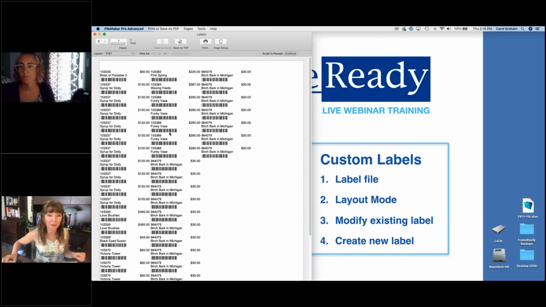There we go. Birds of Paradise, the birch bark in Michigan. So all of those items are up there now. It's also showing me in the top left corner the label layout that I'm using, 5167. So remember that, because we're going to be learning about that next and how we can change it. But you'll also notice that perhaps the price is a little bit too close to the edge of the label.